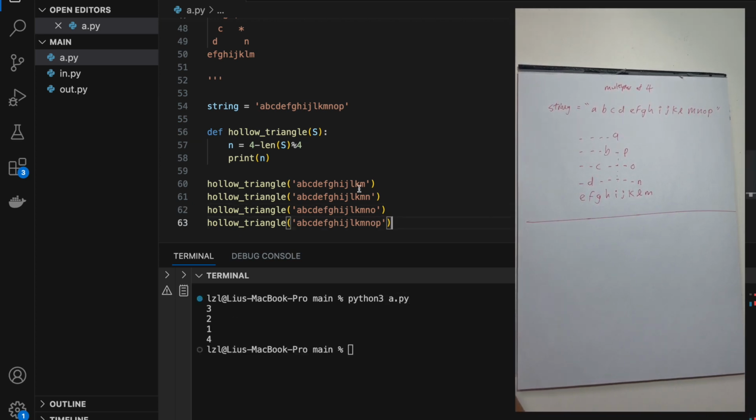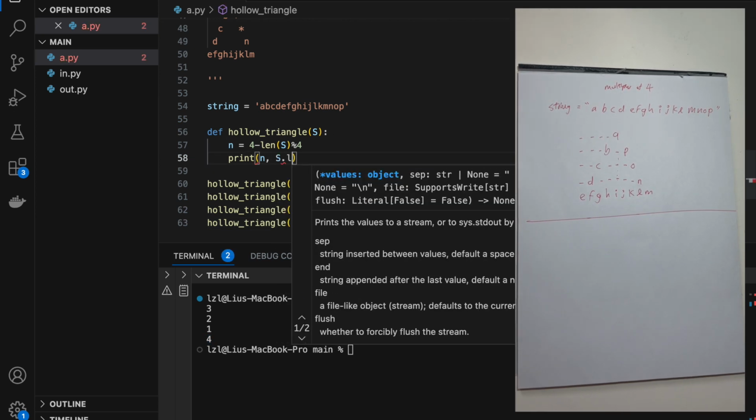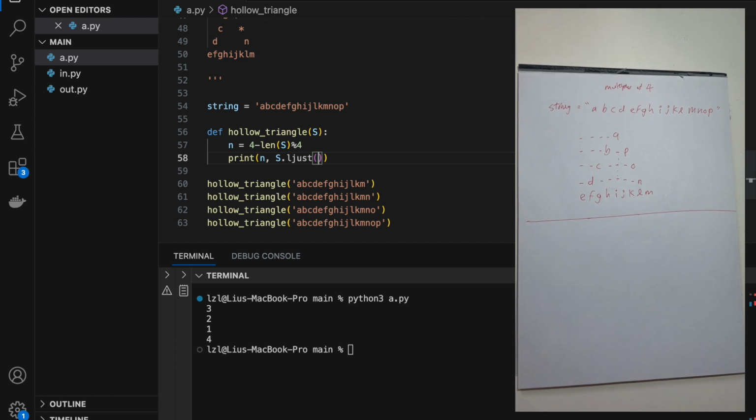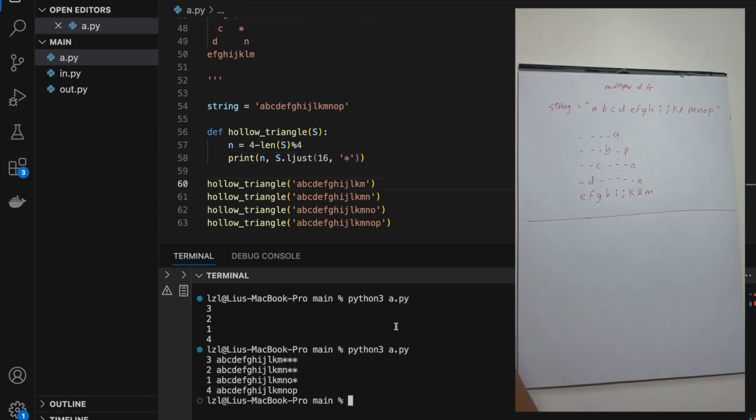So here, what this means is that we have to have 3 star characters here, 2 star characters added here, 1 star character added here, and here we have to have 4, but 4 is wrong. So here everything is correct except for the last one, where the length of our string is a multiple of 4. So if this is 4, we need to cause it to become 0. So next, let's use s.ljust. Let's just put a random number, 16 and star. So if we run this, we'll get the correct answer.